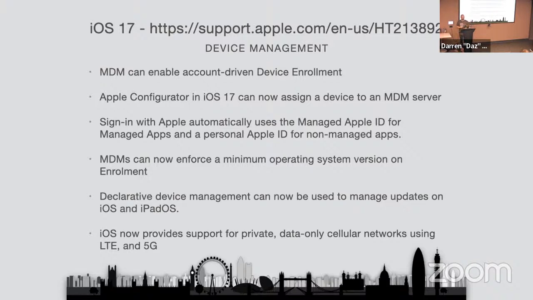Declarative Device Management, DDM, can now be used to manage updates in iOS and iPadOS. That will come up again in a different OS, as you may have heard today as well. And something I didn't mention last time I did one of these, iOS now provides support for private data-only cellular networks using LTE, 5G, non-standalone and standalone. Essentially, if you're one of those fancy people who run your own 5G network, iOS now supports it.